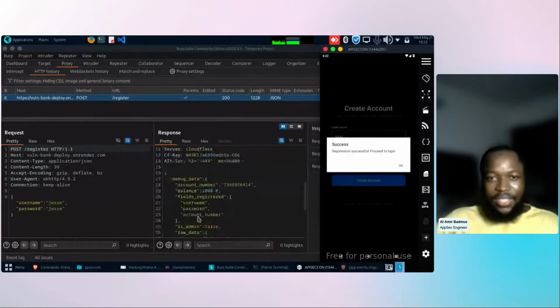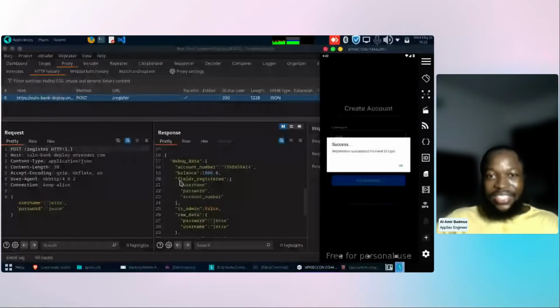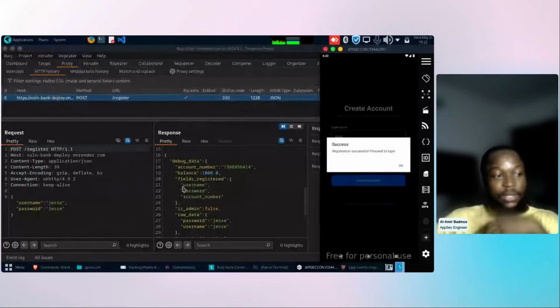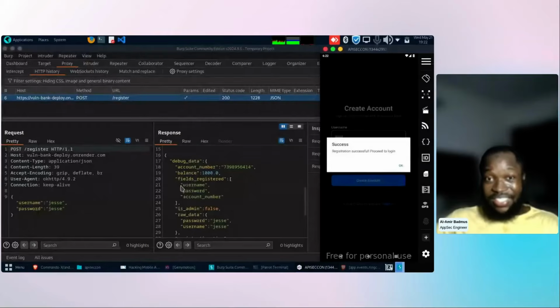I can also see the account number. I can see that this user JC has a balance of $1,000, and it is showing me that okay, it has registered this account on these fields in the database, right? We have username. It has registered JC on the username field, and its password as well, and account number.